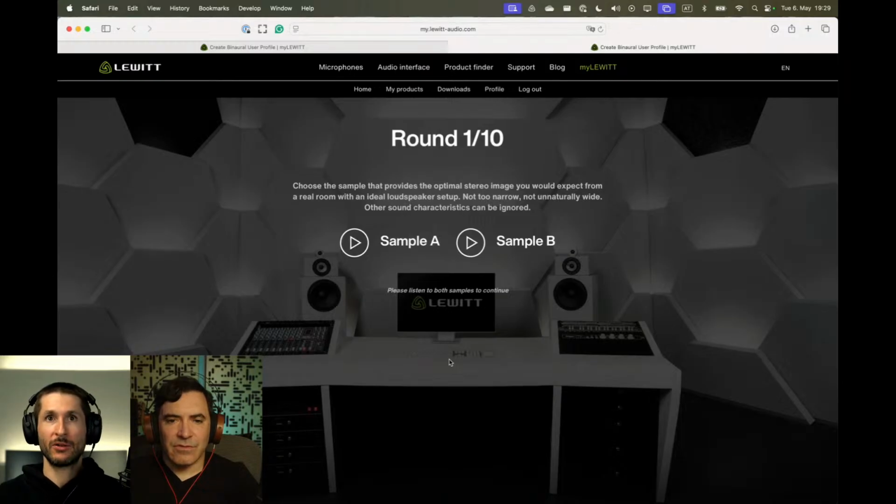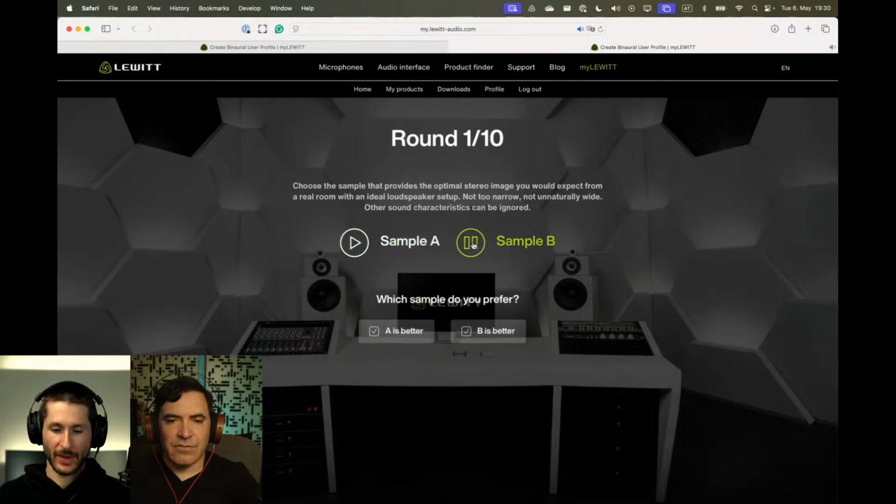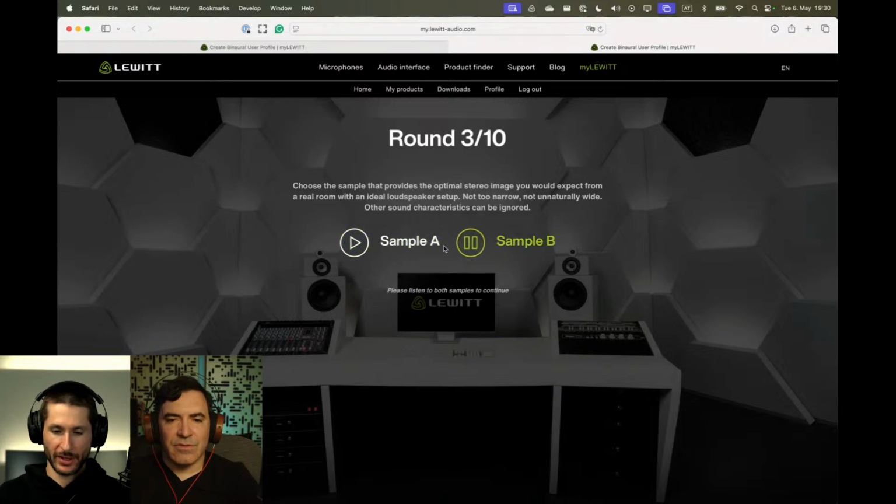And there are then 10 rounds of A/B samples. I'm going to play it here. Once you listen to both of them, you select which one is more accurate in terms of stereo width of that image that you see here than the other one. And then you just continue. And I'm going to just run through this really quickly.